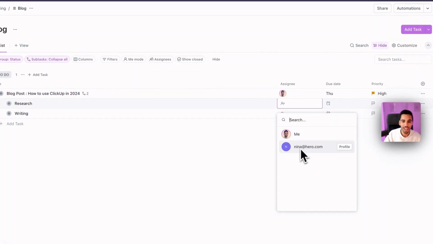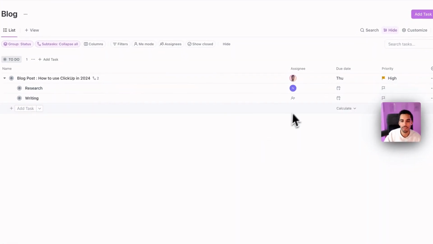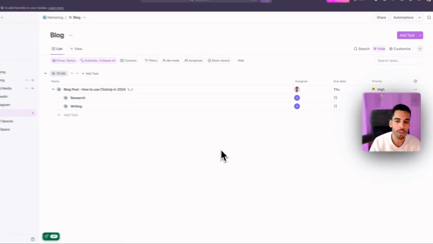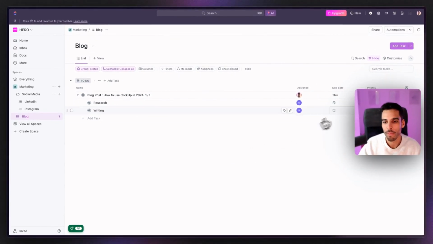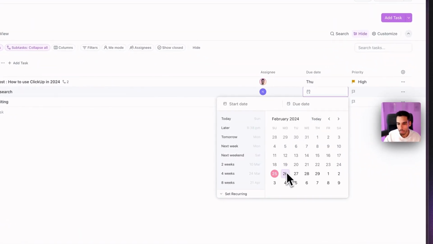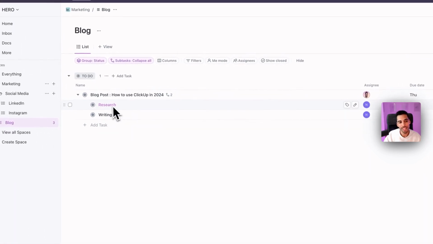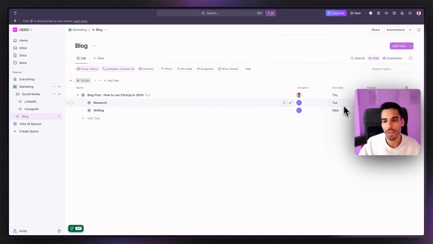Now that I've done that, I can actually select them here from the assignee panel and say, Nina, you have to do that. And Nina will be notified that they have to work on the research and writing for that blog post. Because the blog post has to be done by Thursday, I'll actually put the research to be done by Tuesday and the writing to be done by Wednesday. Now we have a task with subtasks and due dates.